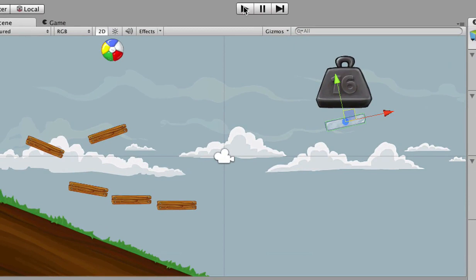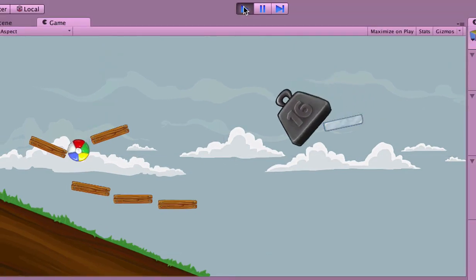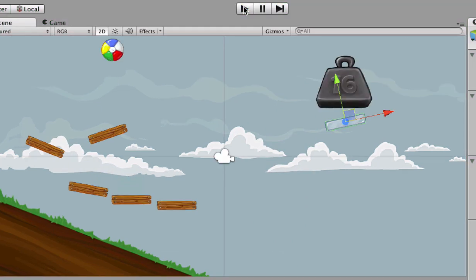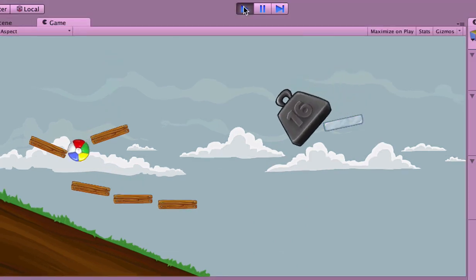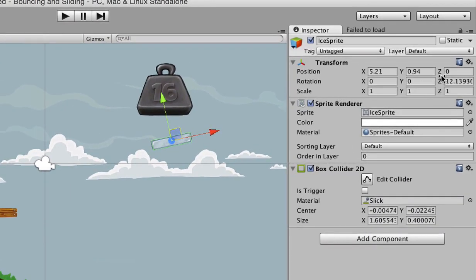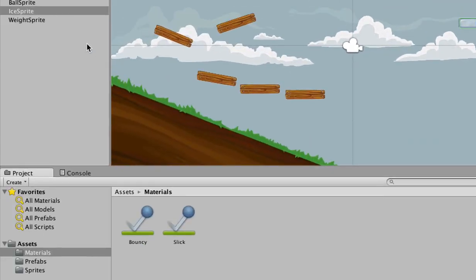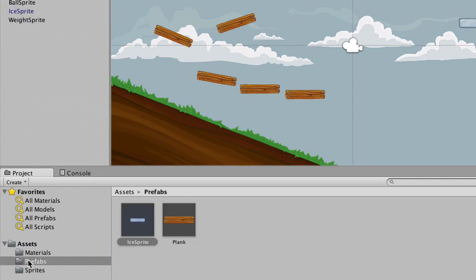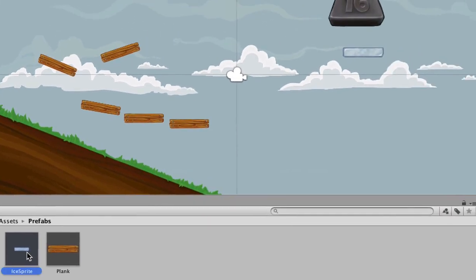So now when we do this, see, much slicker. The big weight goes ahead and slides all the way off of that, the way that it should if it's ice. All right, now that we have this ice, I'm going to change that to 0 so it straightens it out, and then I'm going to take Ice Sprite here and drag it into Prefabs. So that now down here we have Ice Sprite, we have Plank, and anytime I want I can drag another Ice Sprite up here.